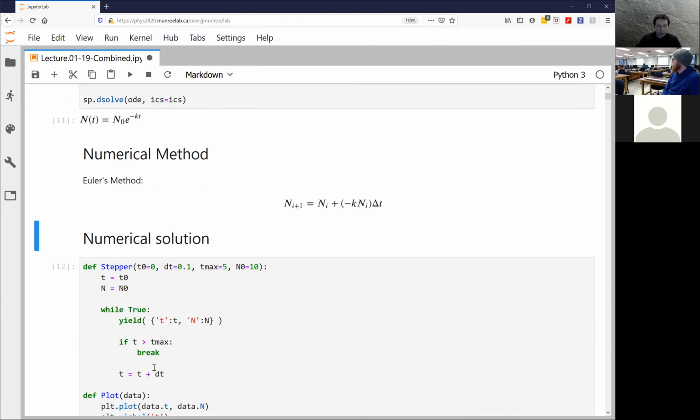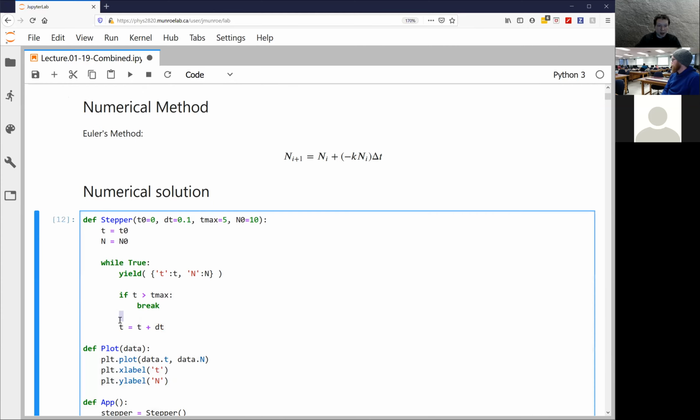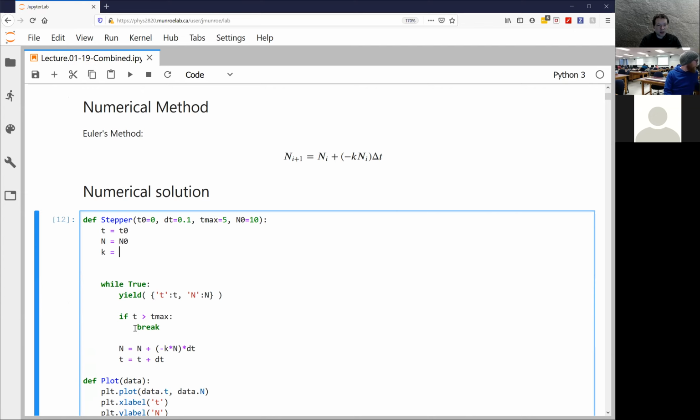We code that up as follows. We say n is equal to the old value of n plus whatever the derivative is. So we need some constants: minus k times n times dt. Okay, for this code to work, we're going to need a k. So let's just stick in a constant there. I don't know. What's someone's favorite number?